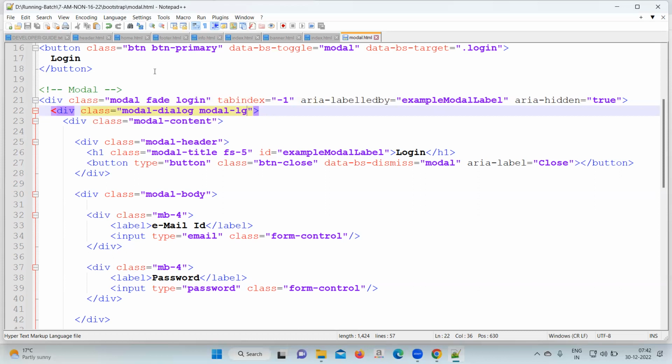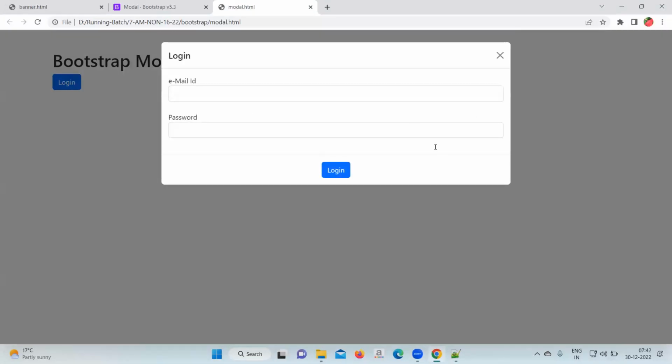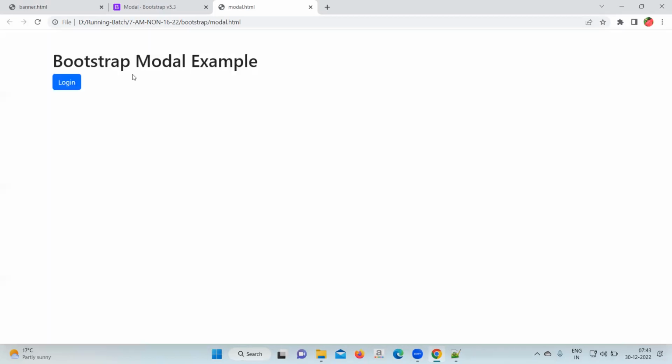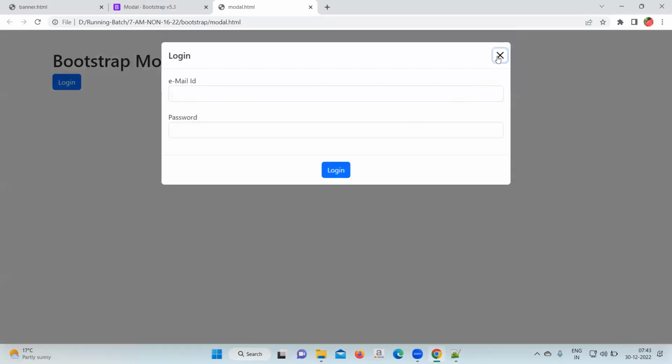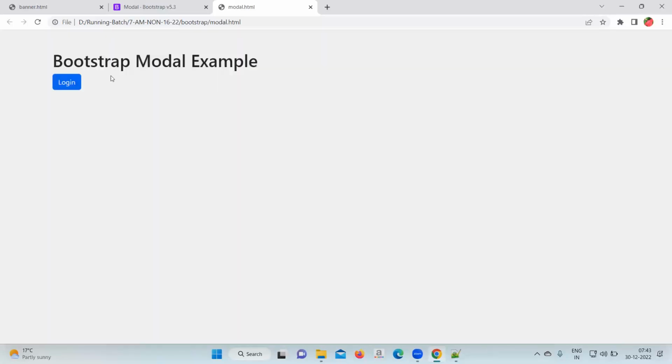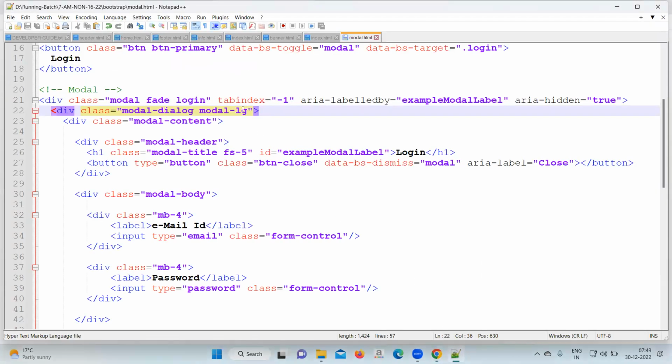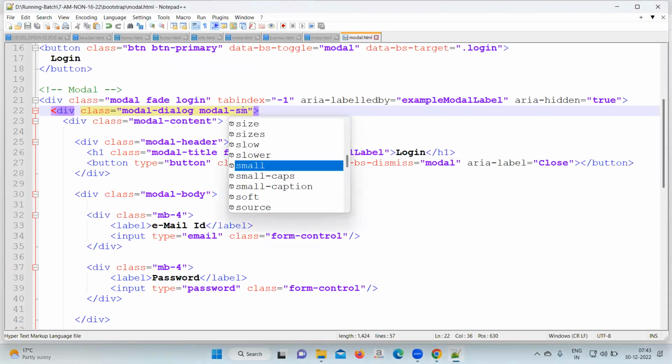LG will be large model. You can see little large model is coming. MD is the default one. Now we can change to SM only, because for login purpose SM is fine.